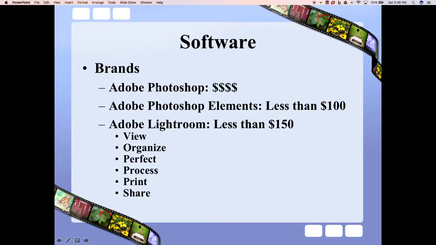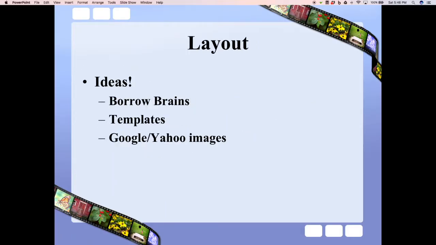When it comes to photo software, Photoshop is the one I use all the time, and I love it. There is a cheaper version, and then Miss Bear uses Lightroom. She really likes it. If you're interested in looking into that, it does a lot of things, but it doesn't quite do everything Photoshop does.